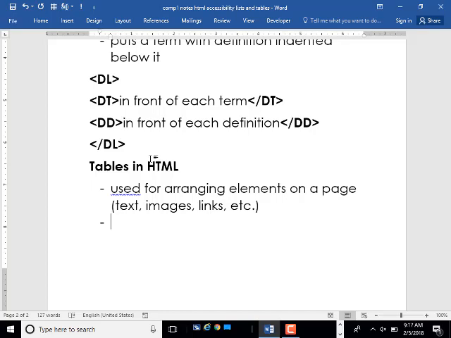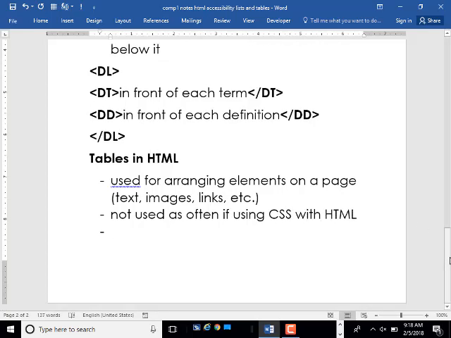Now when we go on to learn CSS, you'll have a lot more freedom over how to place things in a web page, and you don't have to rely on tables quite so much. So I am going to add this, not used as often if using CSS with HTML, because CSS gives us a lot more control over the placement of text.